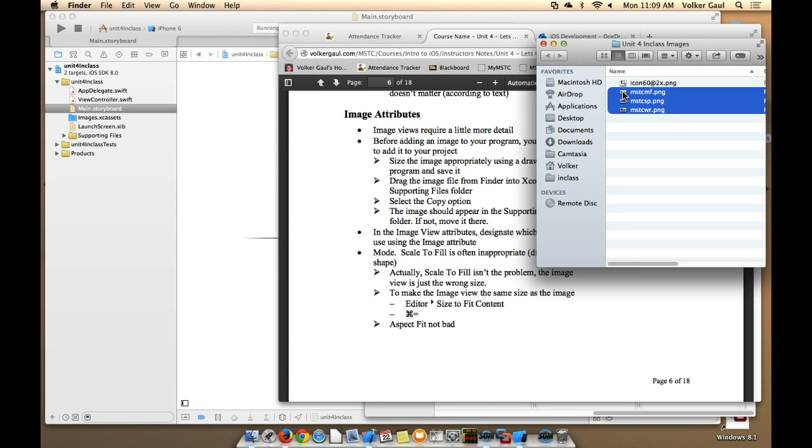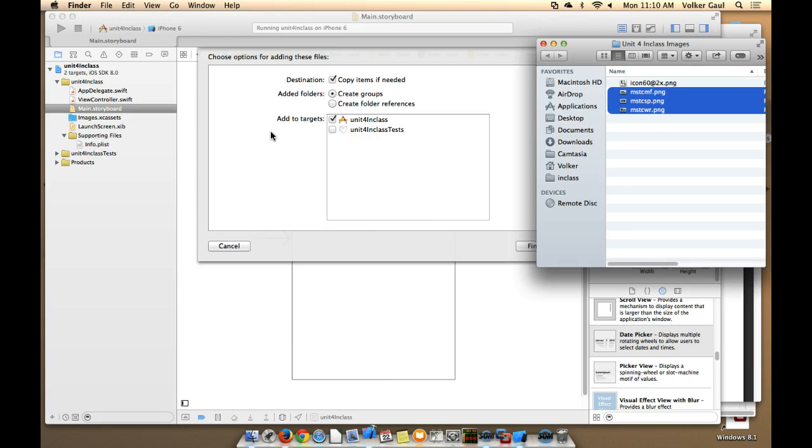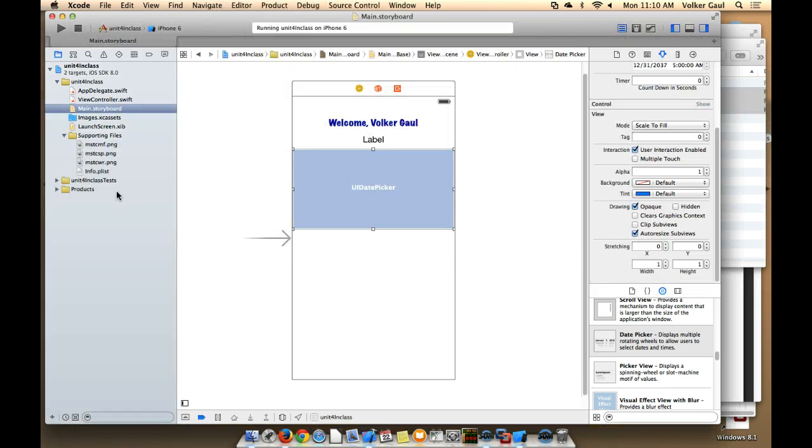So I'm going to grab these three icons and simply drag them until supporting files lights up. Let go, and it asks, do you want me to copy them? Yes, and go. Now that's all we need to do. It's part of the project now. Those have been copied over, so the originals are still on the desktop, but those images are now part of your project.